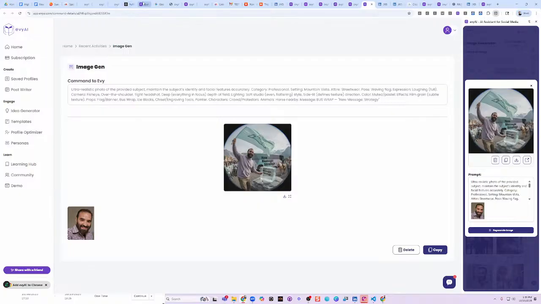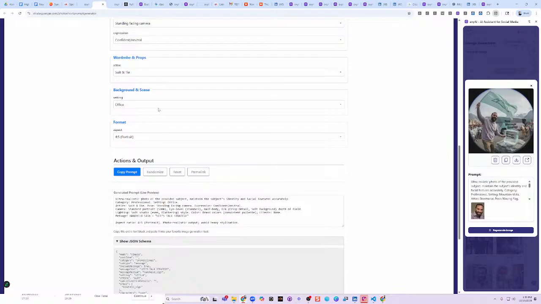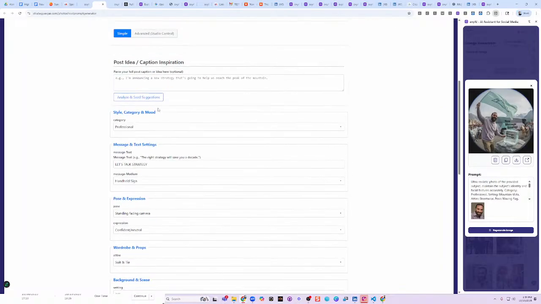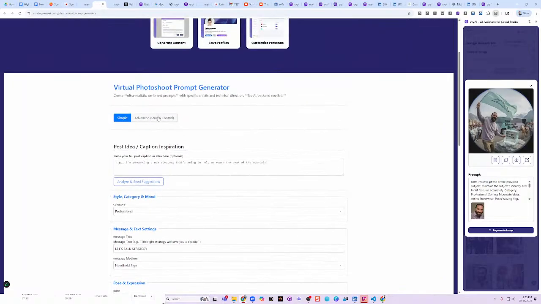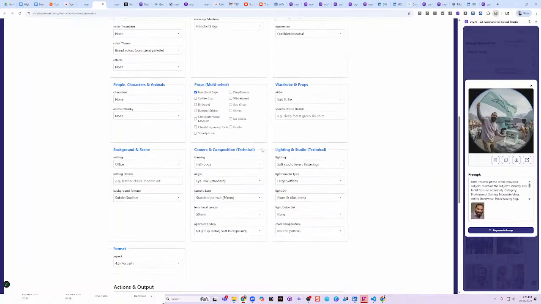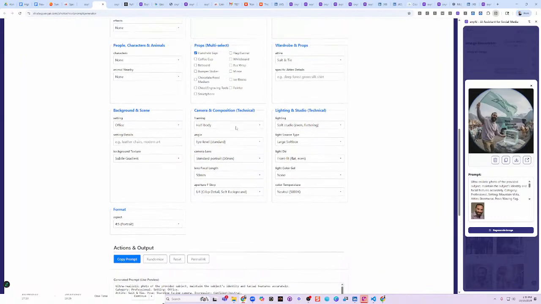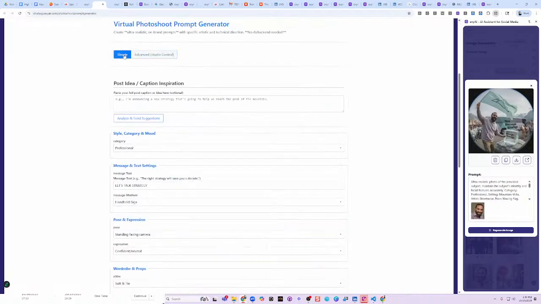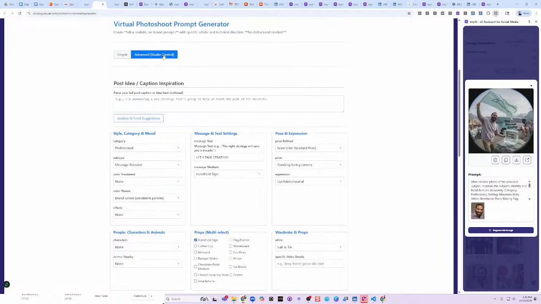So I actually used the prompt generator to generate that particular prompt. You see? And you could use a very advanced version of this, which has a lot of different things. So you could use a simple version, or you could use a super advanced version. And you could even give it ideas here, and you can tell it to analyze and seed suggestions. Pretty cool, right? Okay. That's a lot to give you guys.